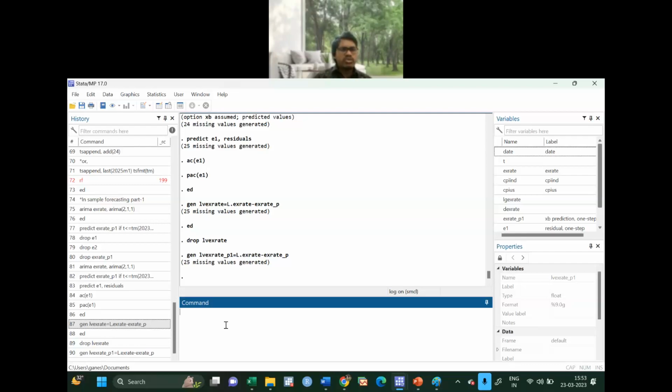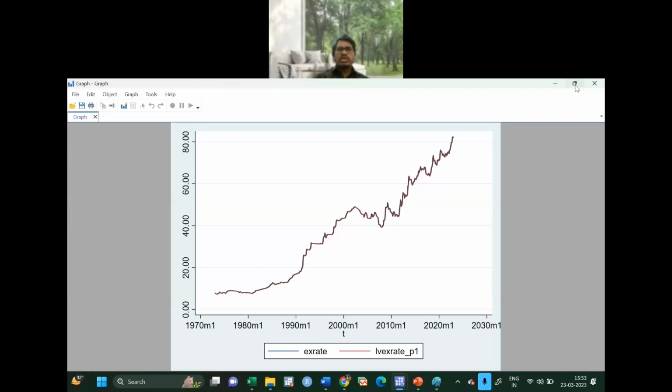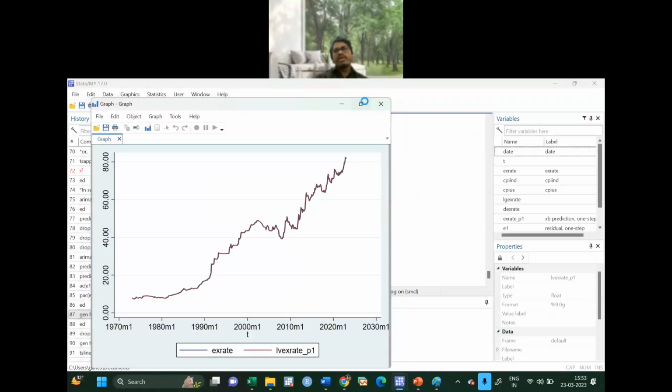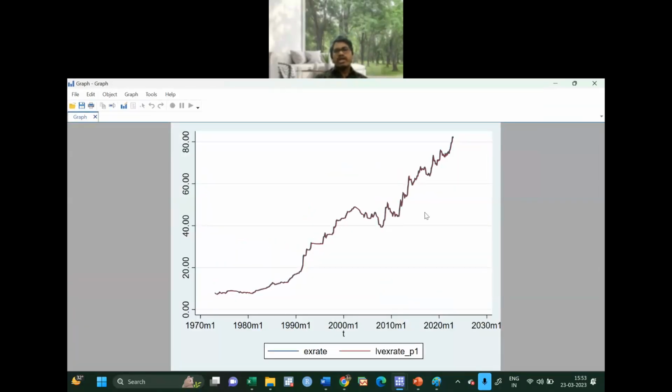Now, other things we have already cross-checked. If you want to plot and look at the actual value and predicted value, you can plot it. TS line X rate and level X rate underscore P1. You see, it's almost overlapping, right? Actual value and the predicted in-sample value are almost overlapping.